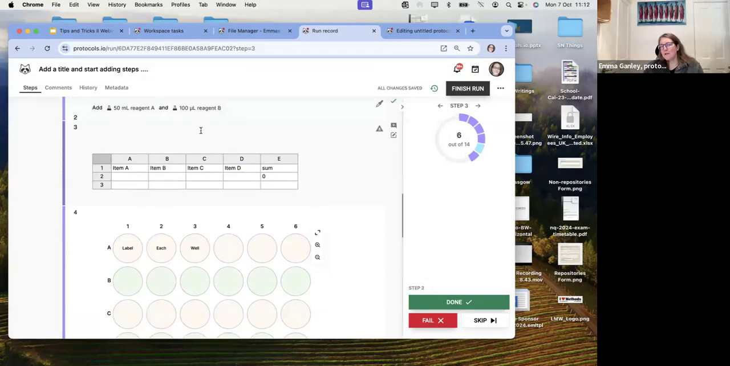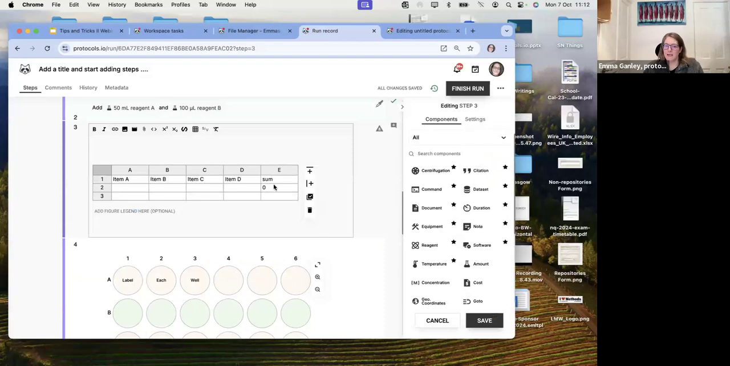If I have included an Excel file table, I can actually edit this here. So this column, cell on the right actually has a sum Excel equation in it. So if I'm making observations during the protocol, the formula will work its magic on whatever the numerical values are that I'm adding in.